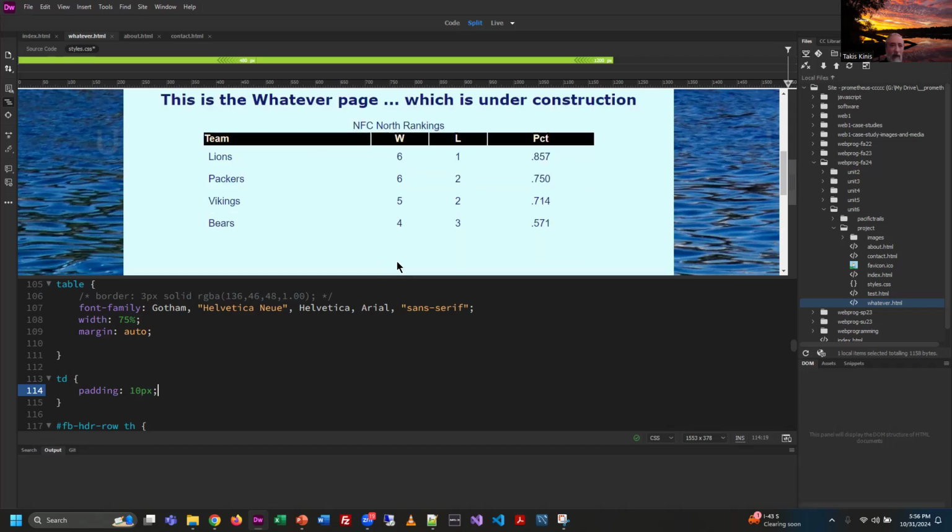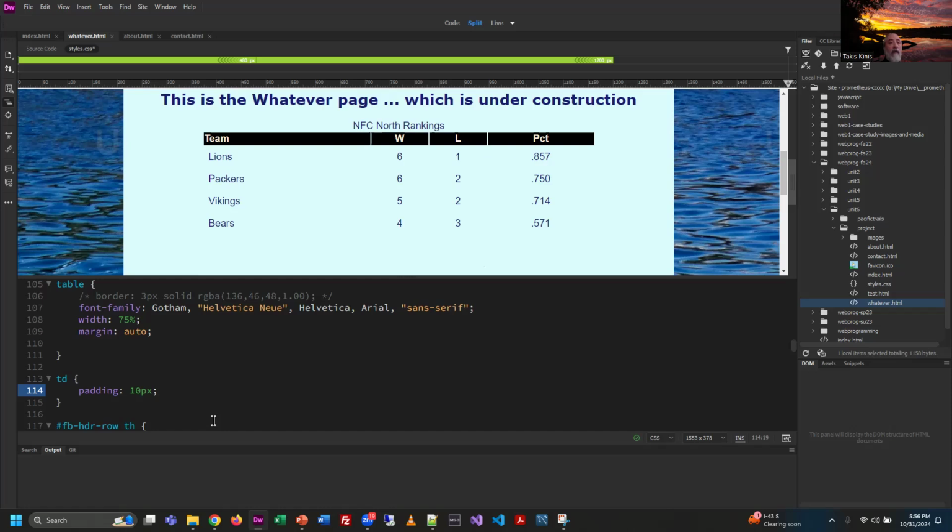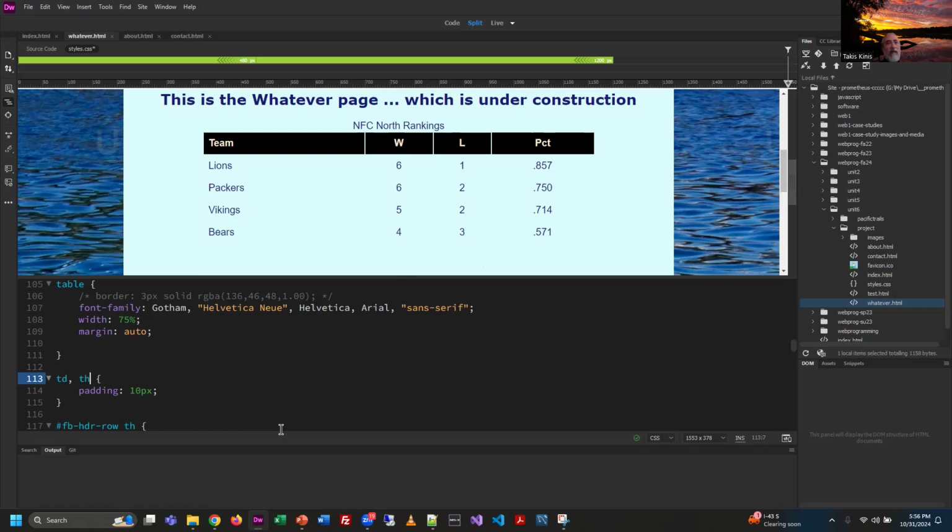Now check out what it did, right? So I'm going to just cut that. It goes from that to that. Now, whether you like that or not, I mean, this is an opinion, right? Maybe 10 pixels is a bit much. Maybe you think that's perfect. I don't know, I'll leave that to you. I'm going to say that if we're doing that in the TDs, we better do it in the THs. So now we're adding it there. So that's padding inside the cells. I don't think that looks too bad. That looks all right to me.